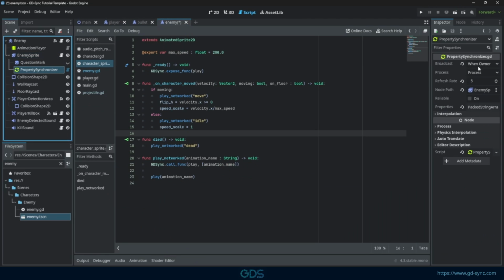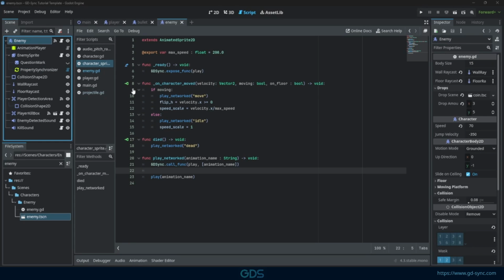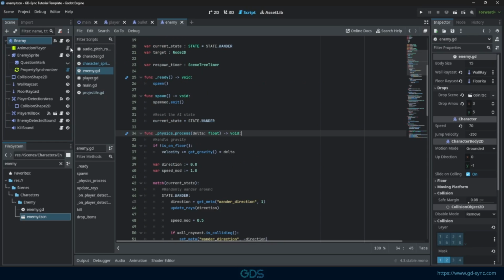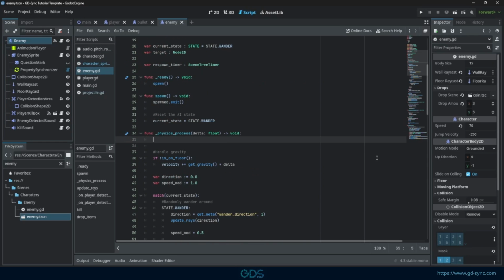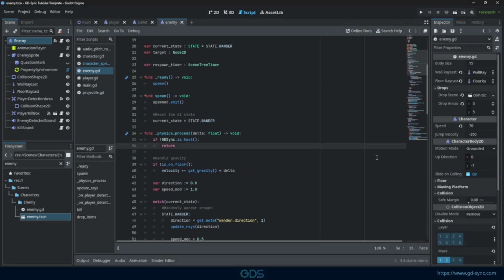Let's change the broadcast mode to when host. We can leave the other settings as is. Finally, let's make sure the AI code only gets executed on the host. In physics process, let's add a check to only run this code when you are the host.